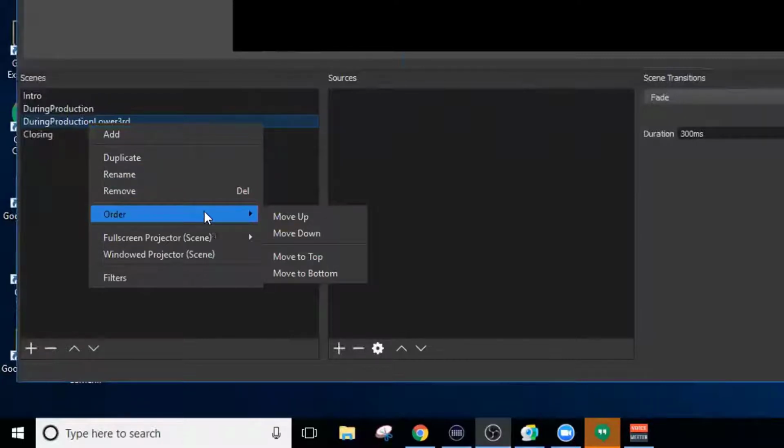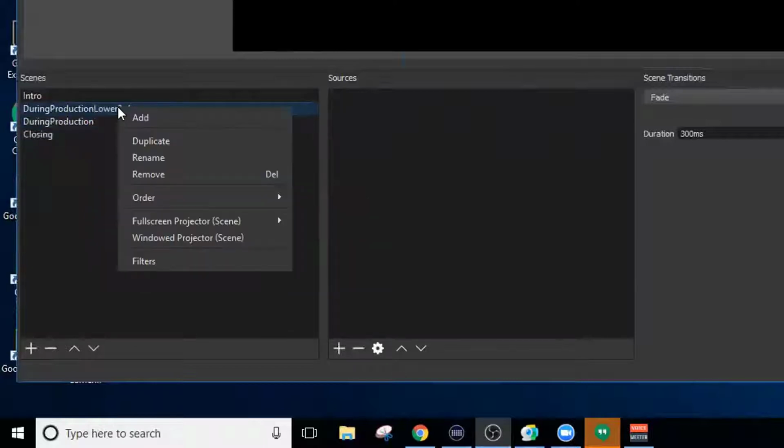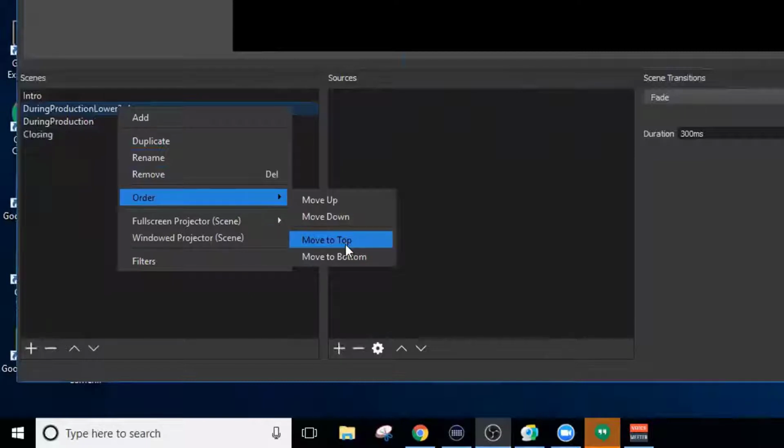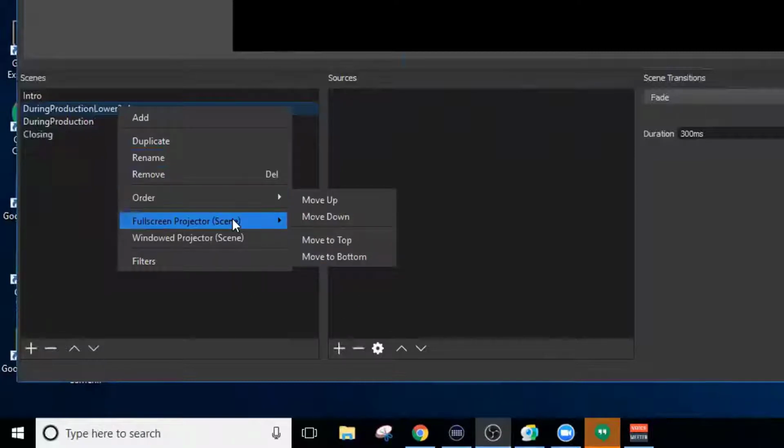I can change the order. So I can actually move it up and down from right here as well. So if I wanted to move that there, I can. Okay, so I change the order. I can move it to the top or the bottom if I needed to move it there.